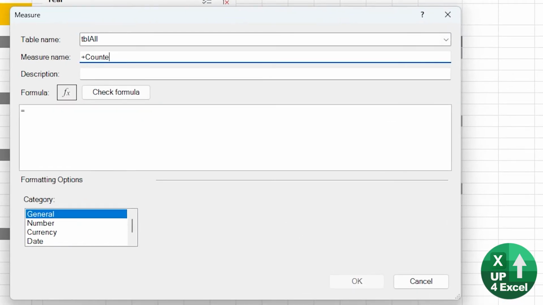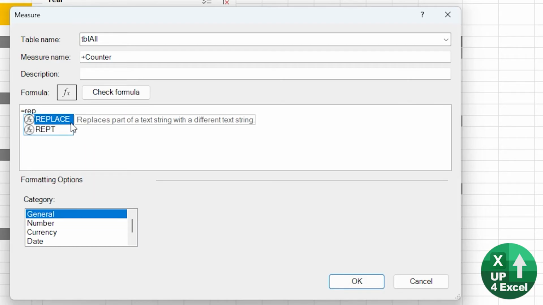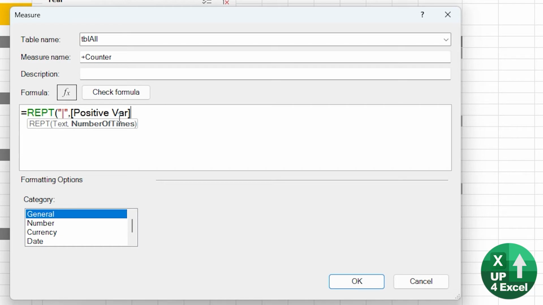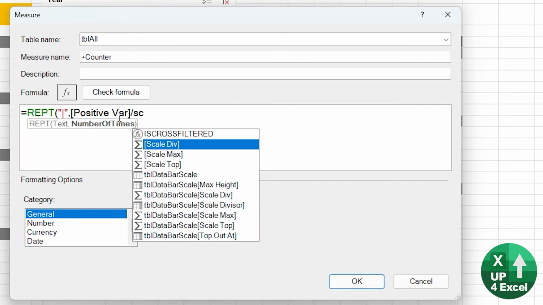Let's call it plus counter. It's actually a piece of text, this measure, and it's essentially almost exactly the same as the Excel formula. So we're going to repeat what text? That vertical line there. So how many times do we want to repeat this by? Well, it's the positive counter, so surely the positive variance, right? But as we said before, that's going to give us a massive number in some cases. So that's why we worked out this scale divisor. So I'm just going to divide that by the scale divisor.